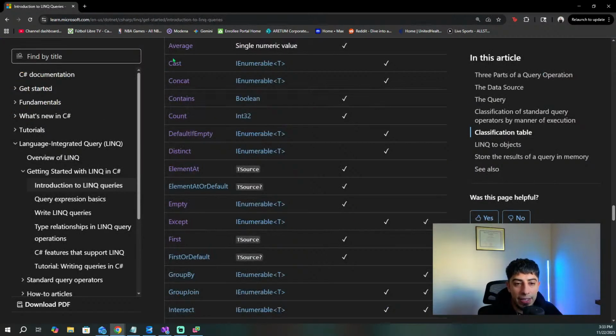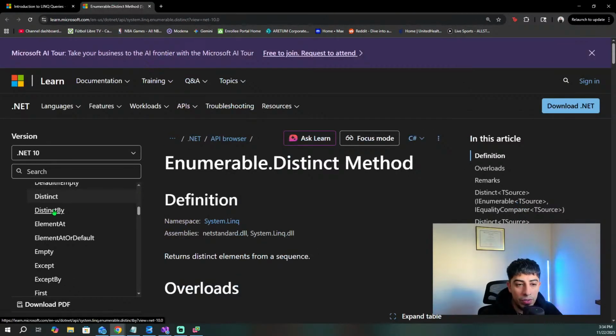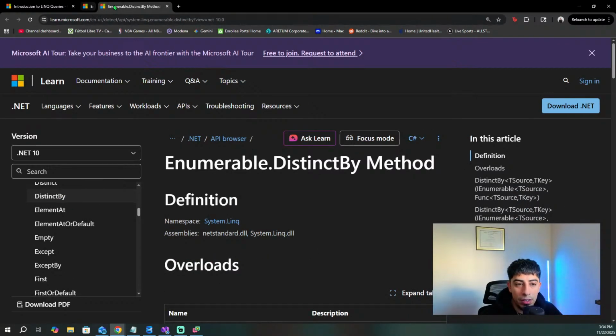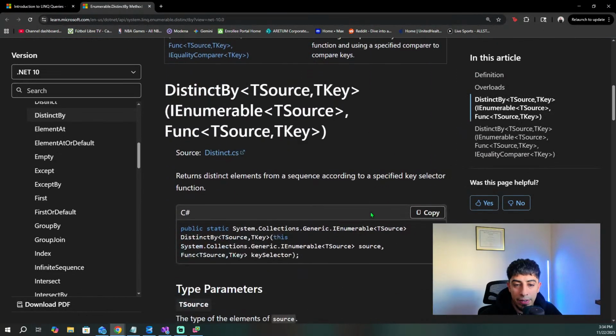So we did distinct. Now let's close you. So is distinct, and then where's distinct by? All right, so we have distinct by here. Sequence according, yeah, because distinct by is where you select a specific key. So it's not like the full object.